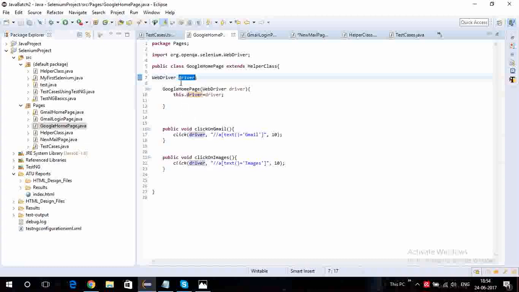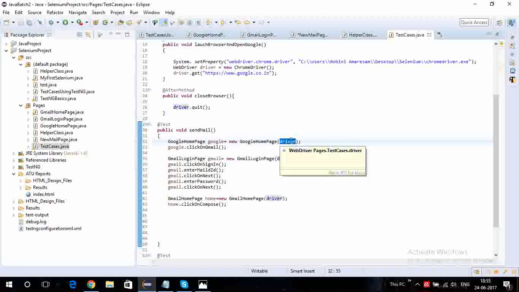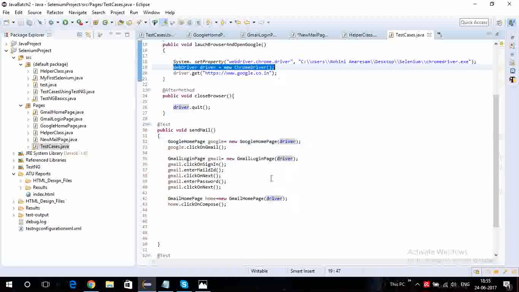Now the driver is available to all the methods of this class. Now, by writing a test case, how many pages are we traversing? One page, second page, third page, multiple pages. That's why you pass the driver object, whatever you created here, one time using the constructor at the time of creating the object, so that the same driver is available to all the classes.